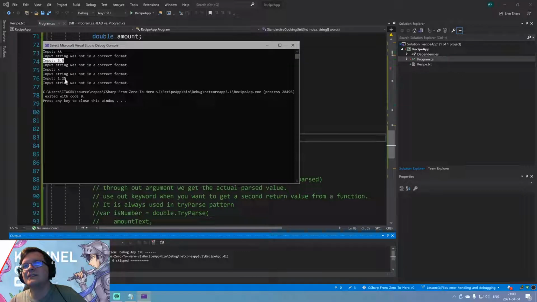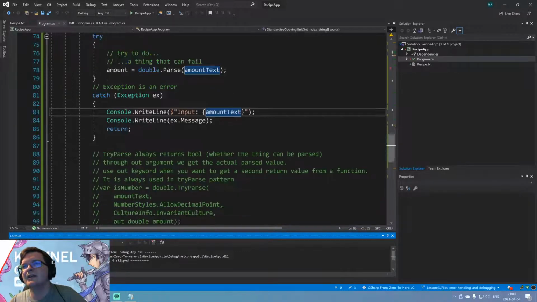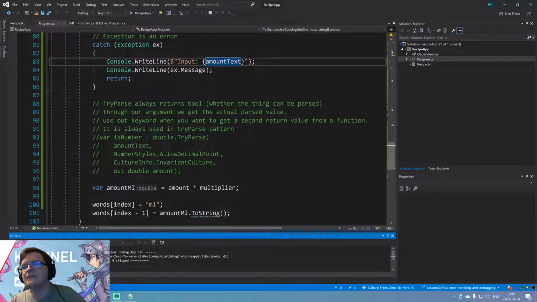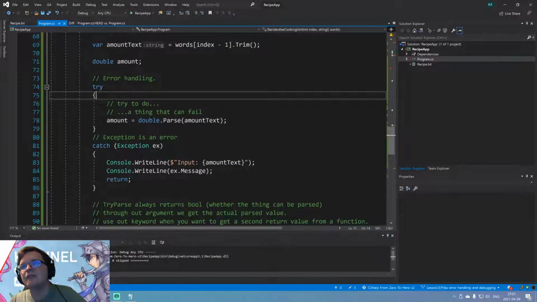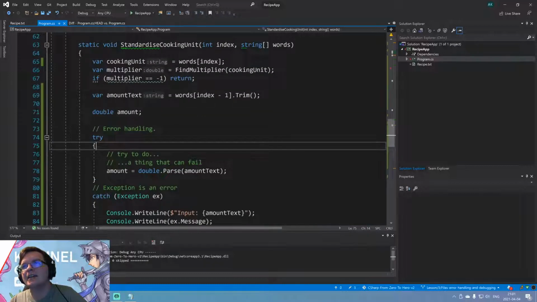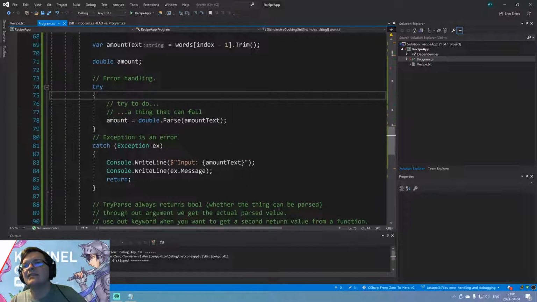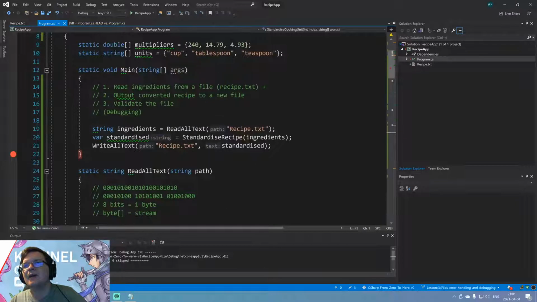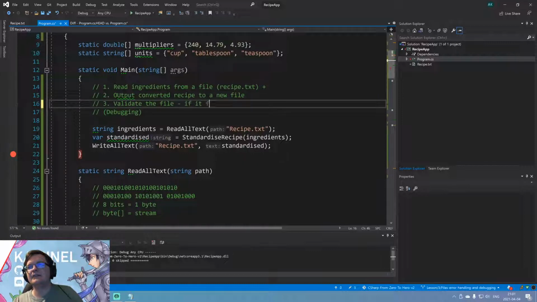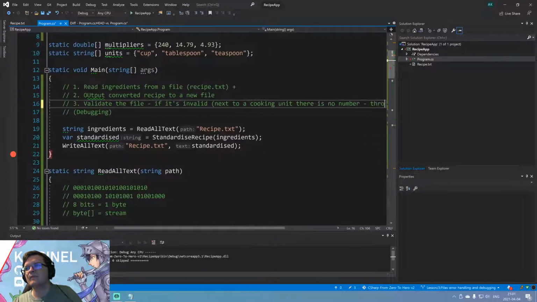For some reason, these other guys started giving errors as well, and I don't know why. But it could be just bugs out of trying to handle something. Again, we shouldn't always try to handle things that are supposed to fail. Actually, what are our requirements? It says validate the file. If it fails, if it's invalid, next to a cooking unit, there is no number. Throw error.